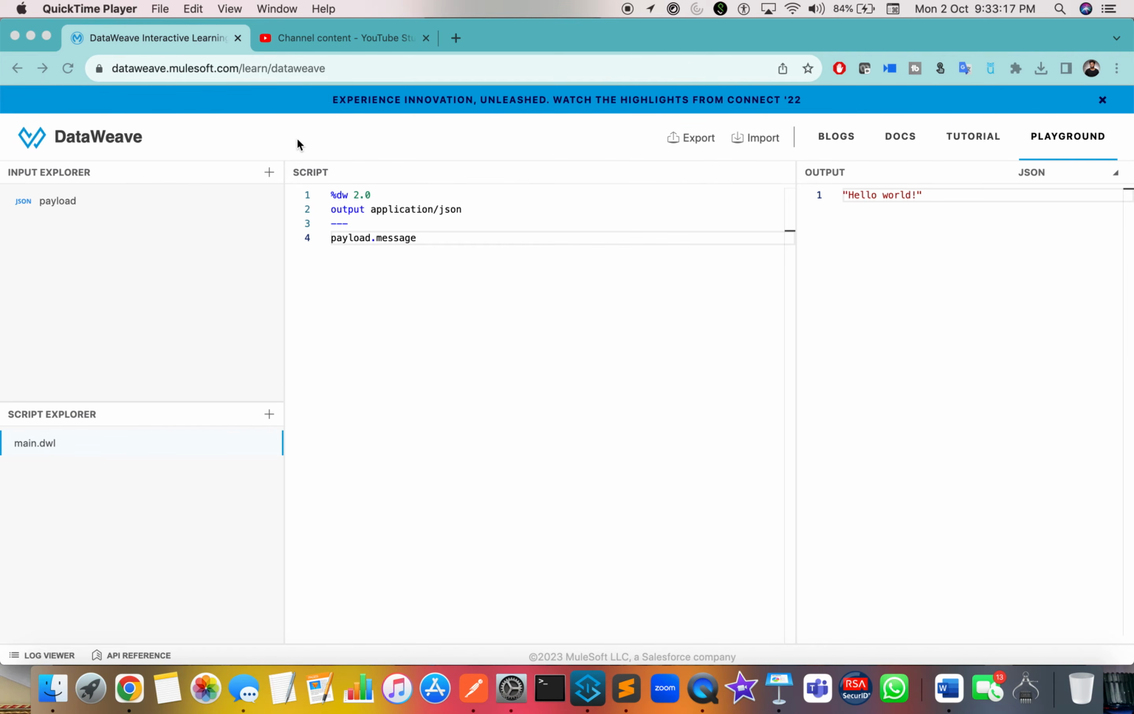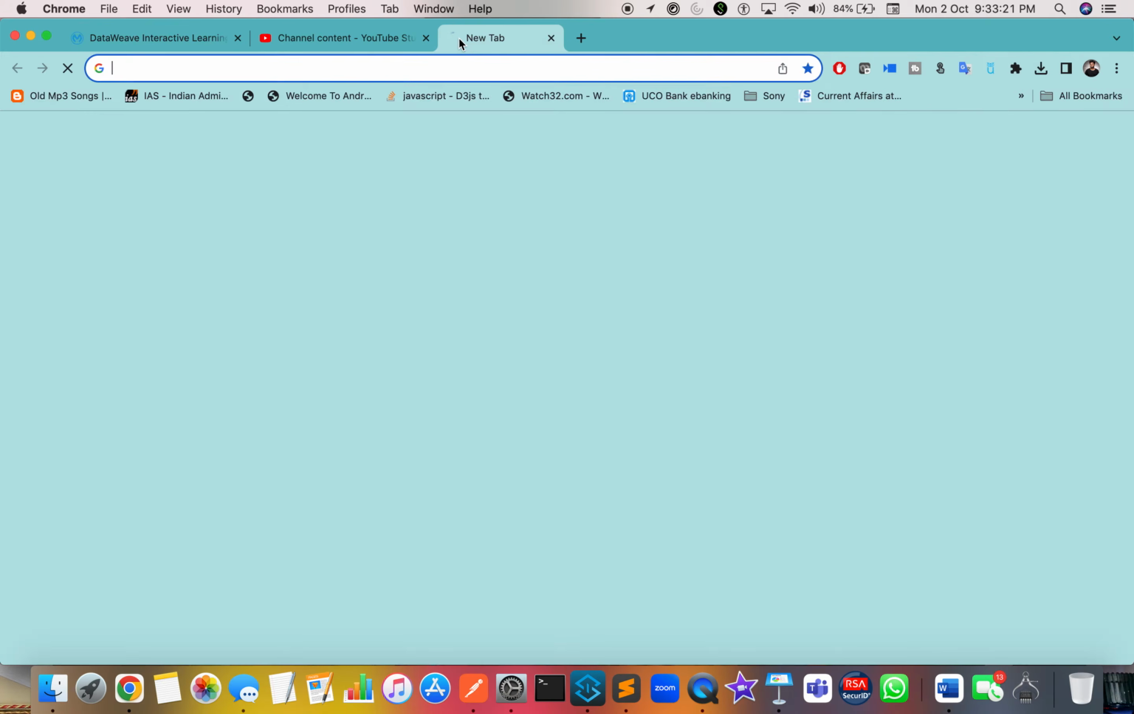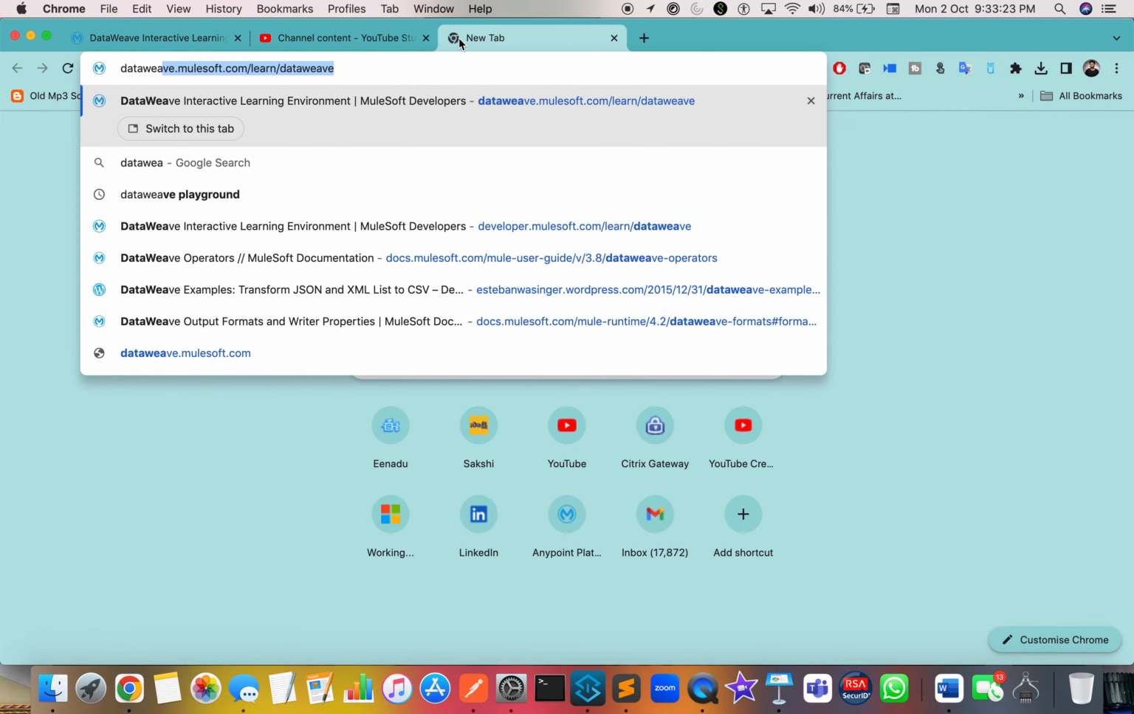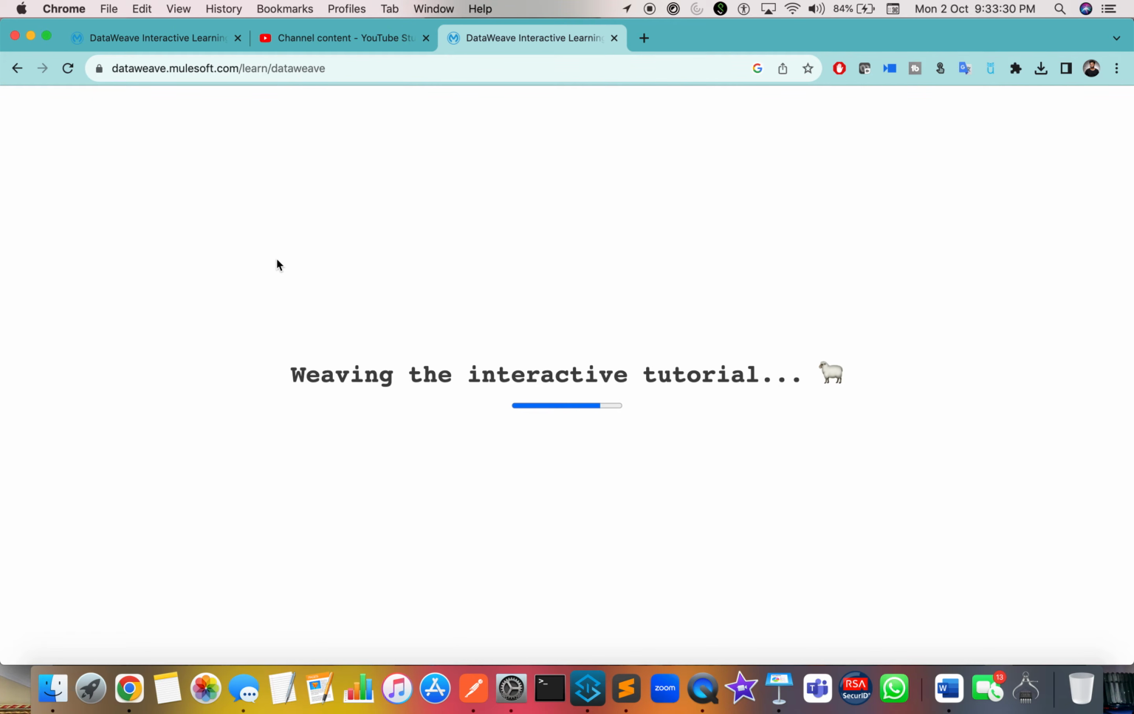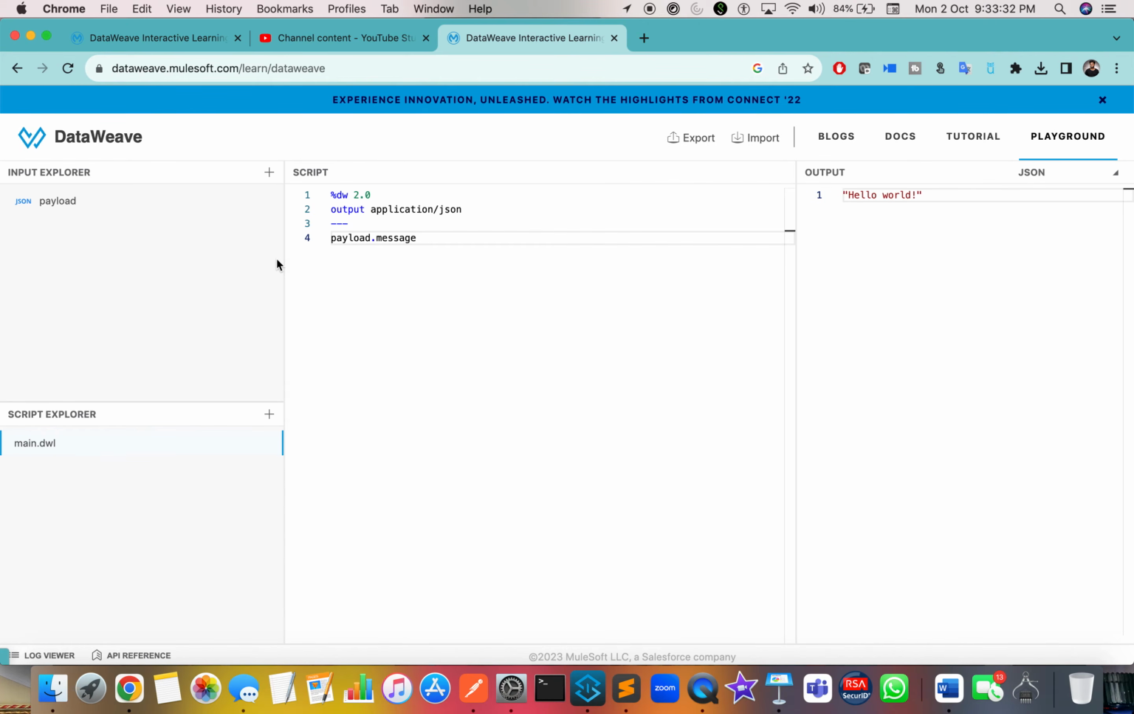Sorry guys, there were some internet connectivity issues. But if you search for DataWeave Playground, the first link that you have to click will take you to the DataWeave Playground. This is the online tool of DataWeave. There you can give your input here and your syntax here, and you will get the expected output here.